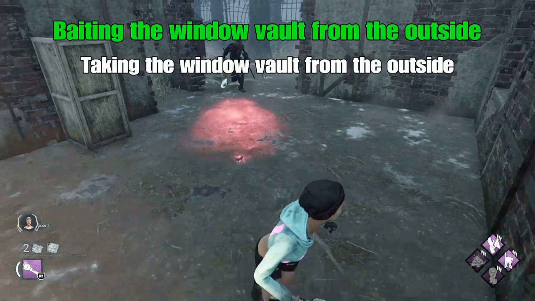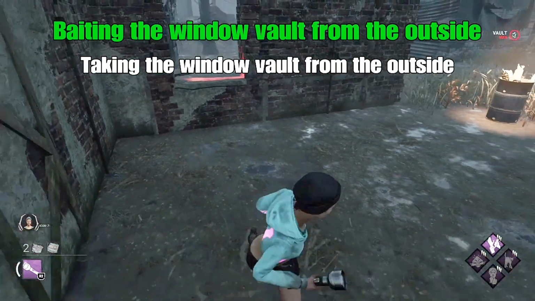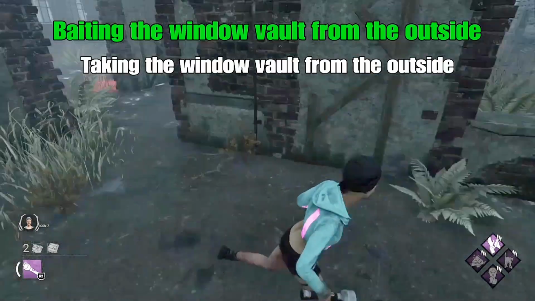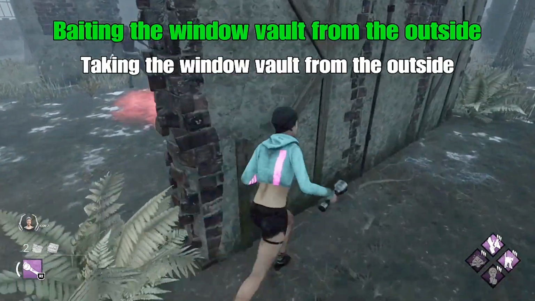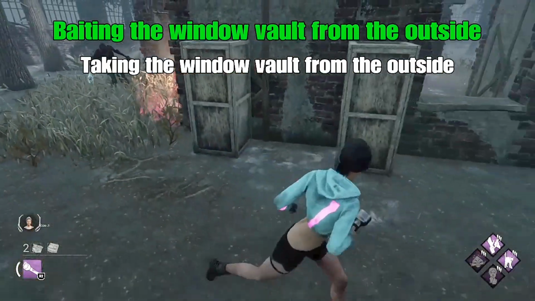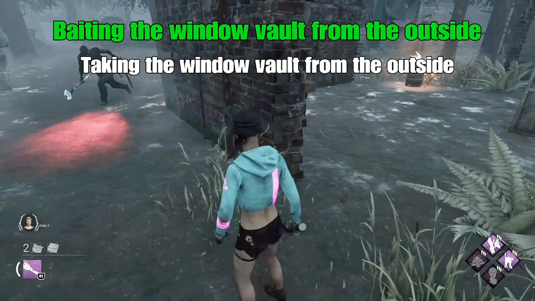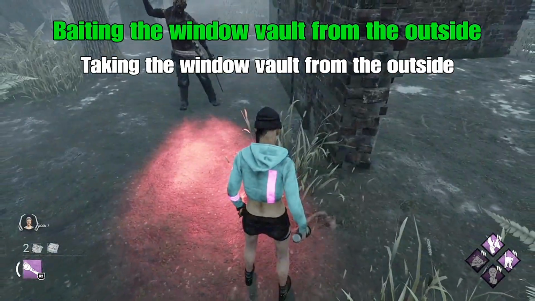Now, what you can also do, something funny you can do with the T-wall, and this works on not all killers, but you can take the window from the outside and bait them into a window tech. Now, as you can see right here, I'm getting chased by this Billy, and I vaulted the window the first time. This time I did not vault it and he actually swung, and that is because I vaulted it the first time and he thought I was gonna vault it the second time, but I did not.